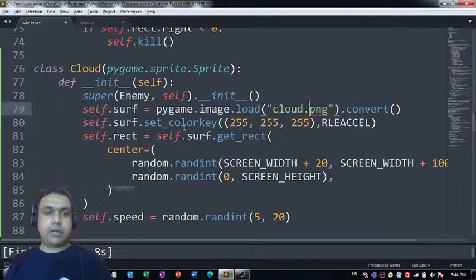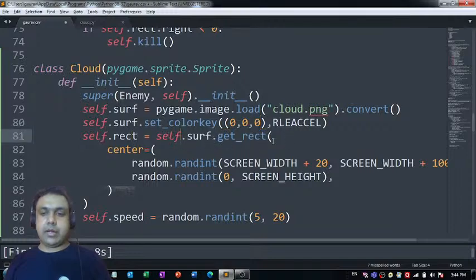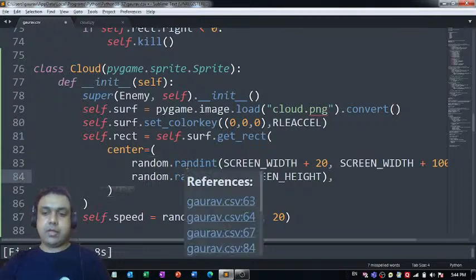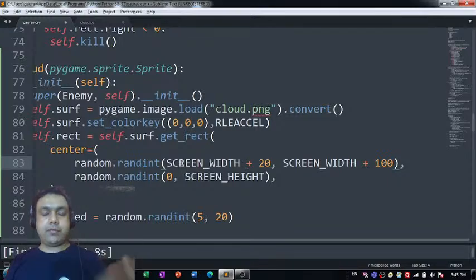Right. And then we can set the color key. So color key is going to be, let me make it black for now. I think black is going to look fine. Then we have this self.rect, self.surf.get_rect, and then we have this center position. Okay, so if we define the same code which we have defined for the enemy sprite, then also it is going to look fine, I think. Okay, let it be like this only. I'm not making any changes over here.